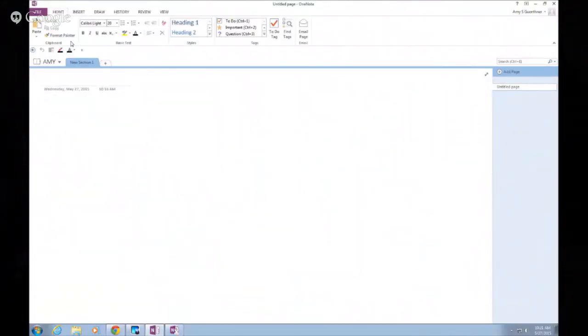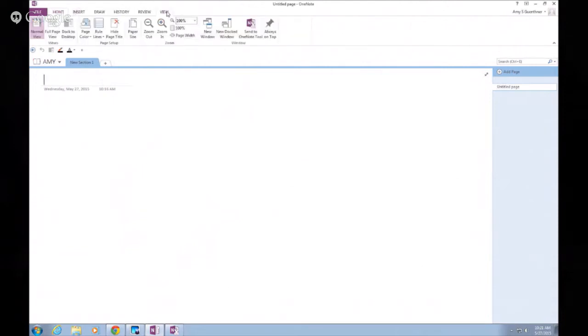All right. Let's jump to the view ribbon so that we can see different views, like in any program, that we can have in OneNote. Here's our notebook name right here, and then across the top you've got different sections. We don't have any sections in our notebook, and that's why it's defaulting to new section 1.